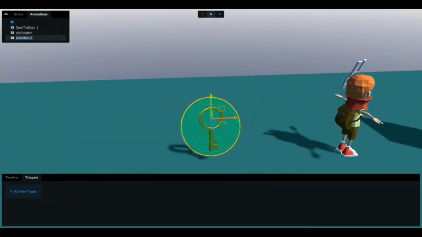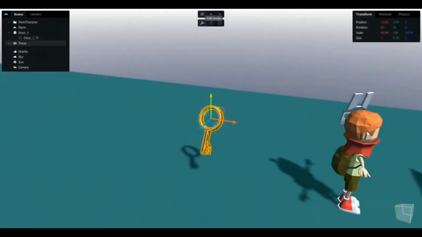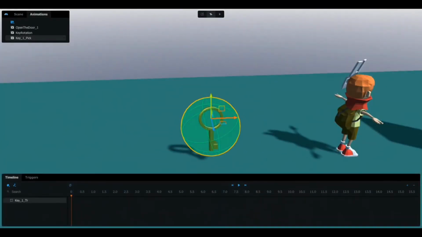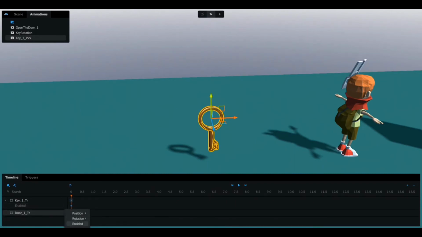Let's add the final touch, the last, third animation. Of course, we need to disable the door's trigger by default, so we will not be able to automatically open it. This must be done in the scene tree, in the edit mode. Then we need to add our key trigger to the timeline. We need to disable it to avoid double activation. Then add all parts of the key to the timeline and disable them as well.